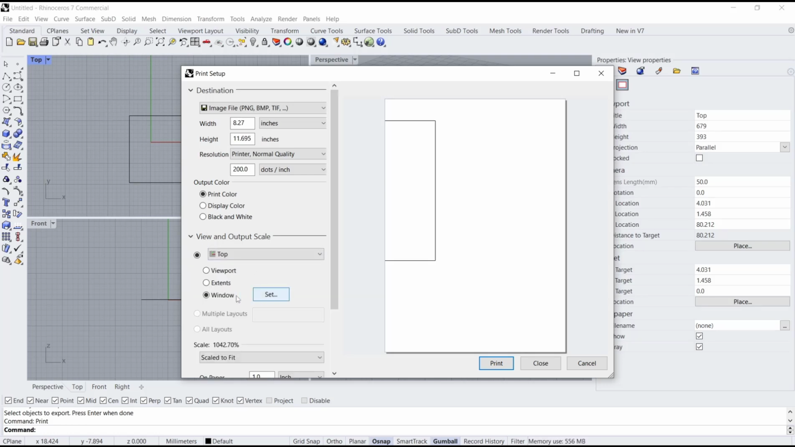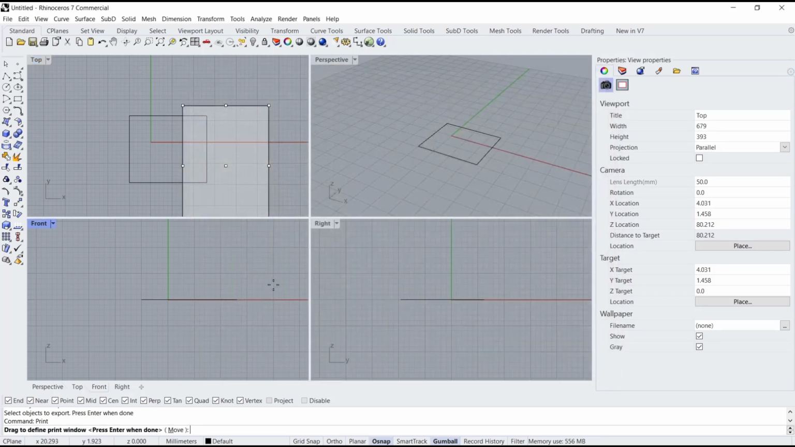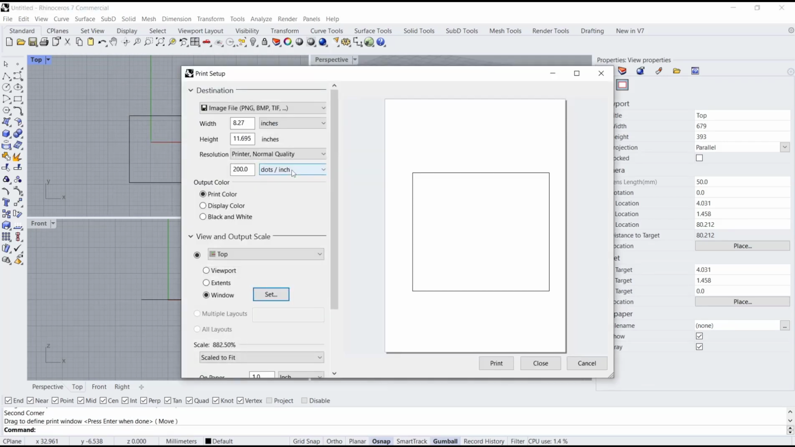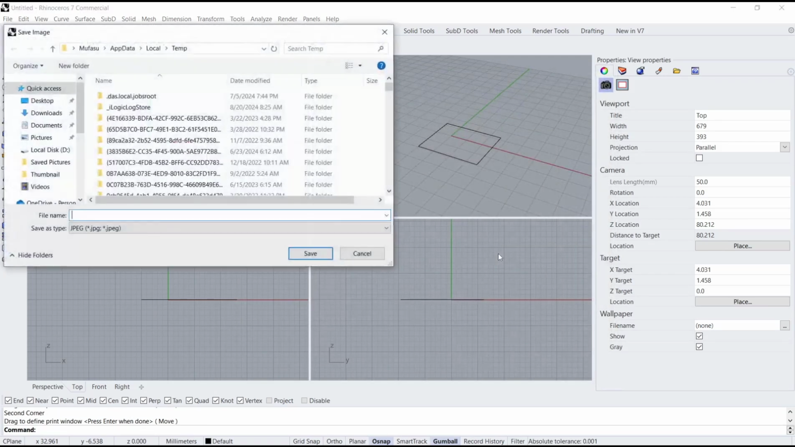You can set it to window. You can click here, set. I will click start from this point into here. Press enter, and then you can click print. Now you can save your image, and that's it for a basic Rhino tutorial on how to export an image.